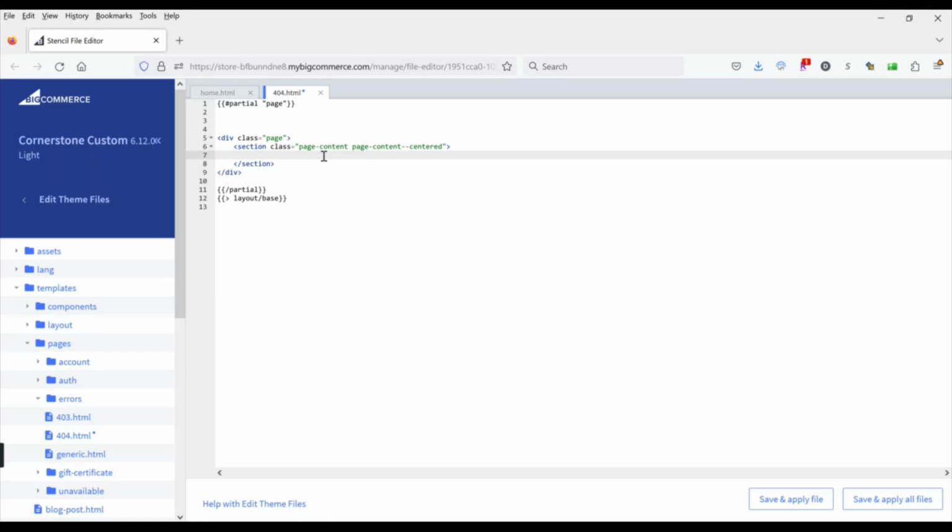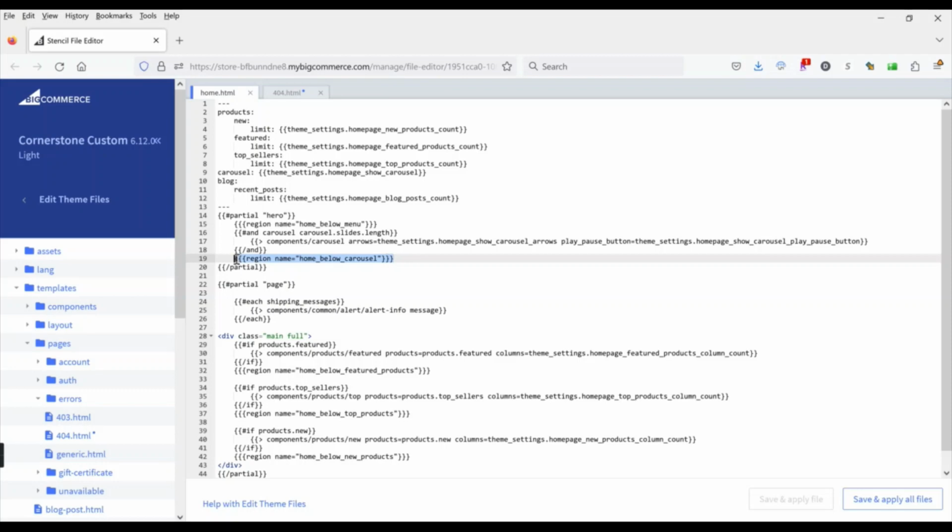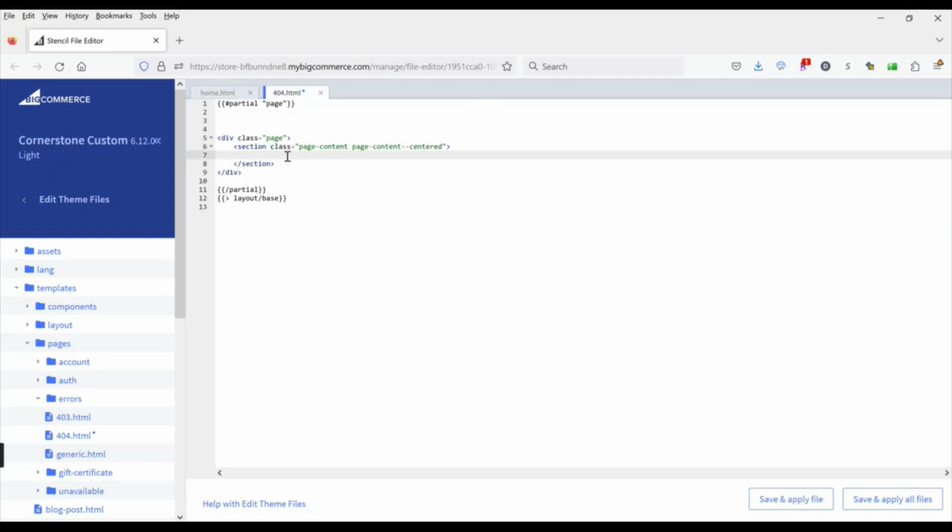So instead, what I'm going to do is put in a region for Page Builder so that I can use Page Builder to build out some custom content. Now I've put the default code for a region in the video description on this YouTube page, but you can also just go into your home template file, which will automatically be open, and then you can just find a region and copy it and paste it. So we can find this region right here. This is the region that appears below the homepage carousel. I'm going to copy it, and then I'm going to paste it in here, and then I'm just going to change the name of it.